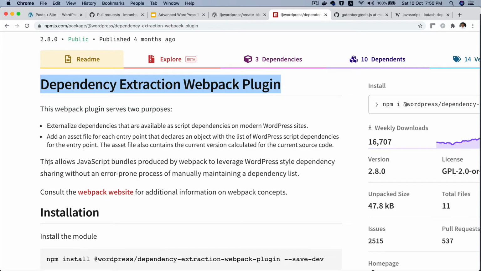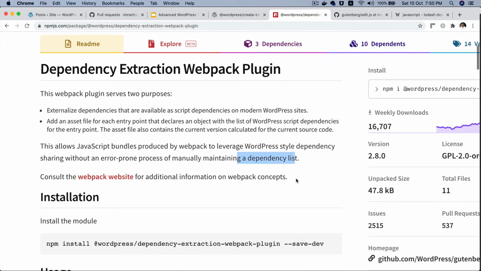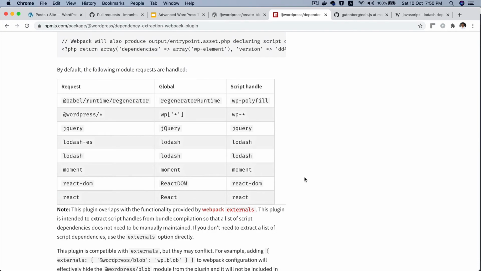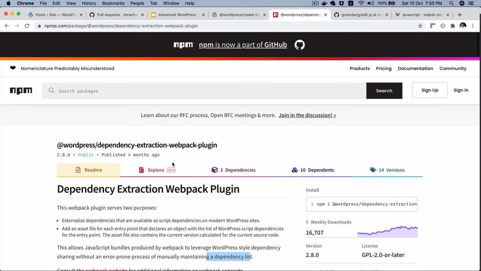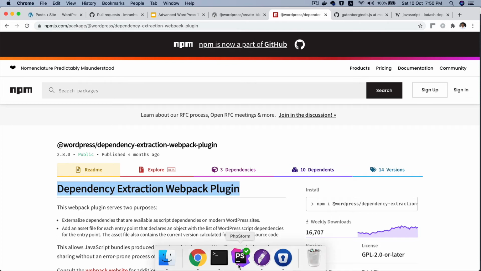So this is what it says over here. This allows JavaScript bundles produced by Webpack to leverage WordPress style dependency sharing without having an error prone process of manually maintaining the dependency list, right? Which means that you can continue to install the packages that you want, and then this is going to take care of managing all of the dependencies and extracting them for you from WordPress anyways. And I'm going to show you that in a moment, how that works, okay?